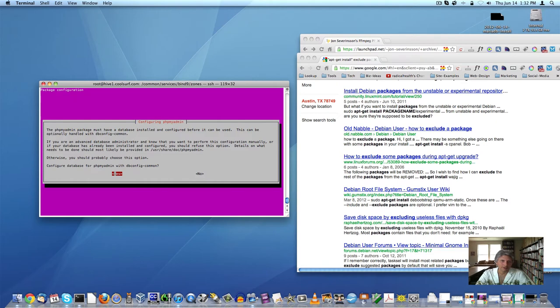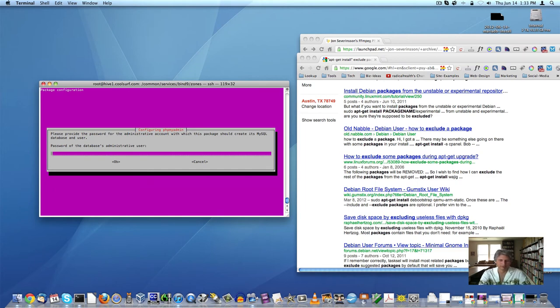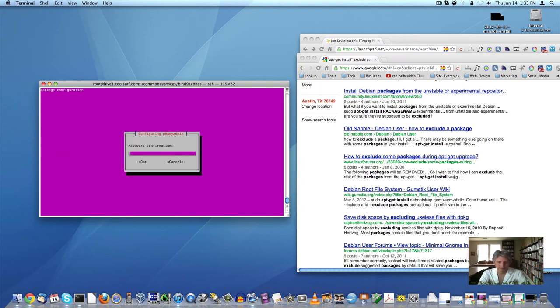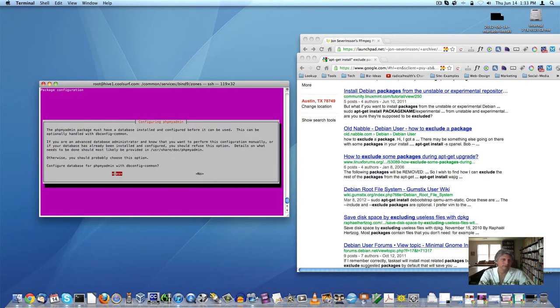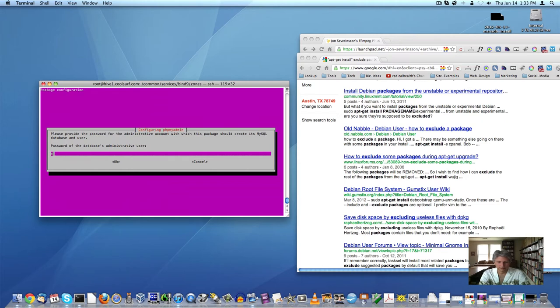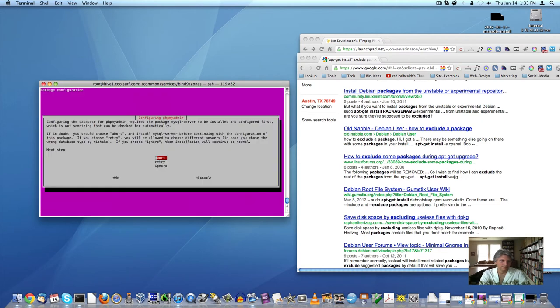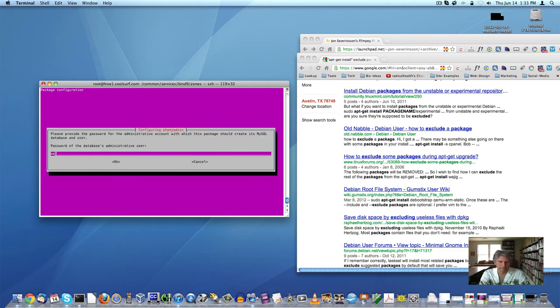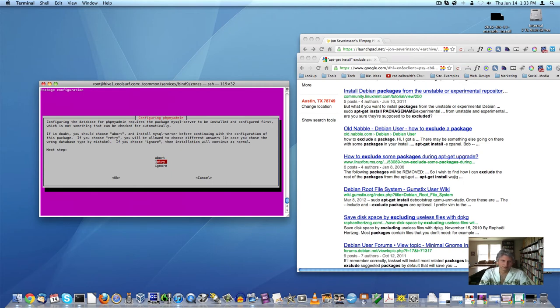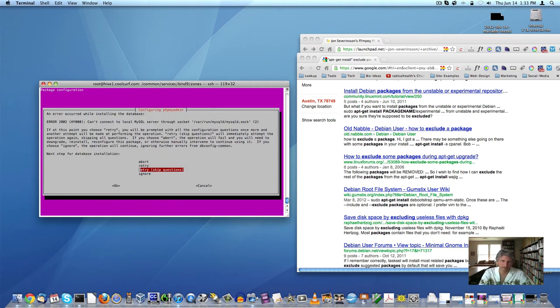Okay, must be installed and configured before it's used. Yes, I'll do that. So I'm going to type in just some random password here for, let's see, can't connect to the internet at this point. Choose retry. Well, I'm just going to say abort. Well, I'd say ignore.